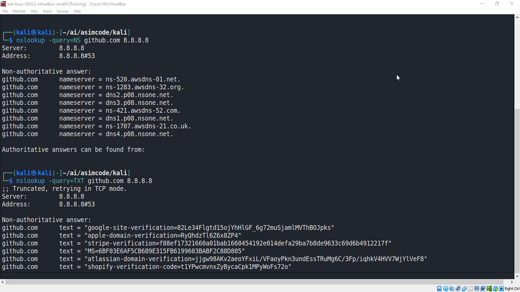It helps discover important domain-related information, including IP addresses, mail servers, name servers, and subdomains. Understanding DNS records allows security teams to detect misconfigurations and prevent attacks like DNS poisoning and phishing.